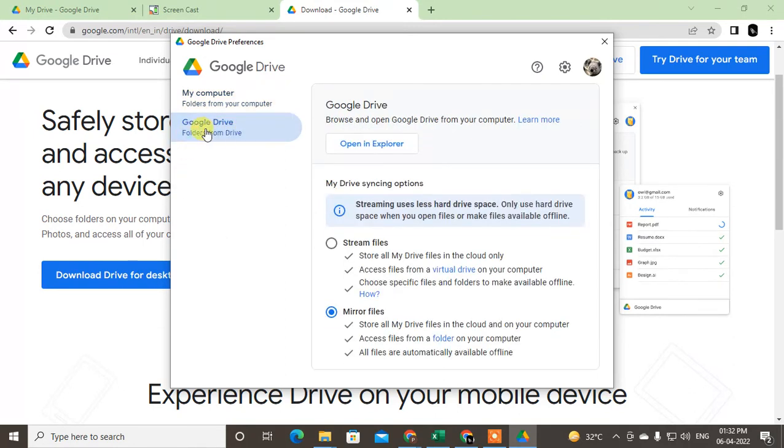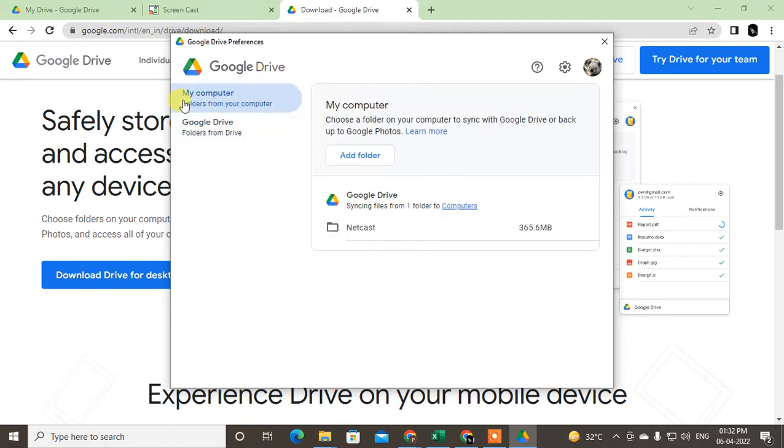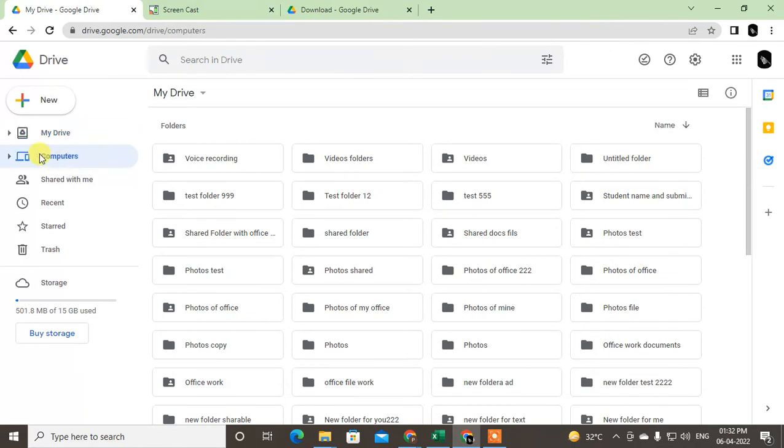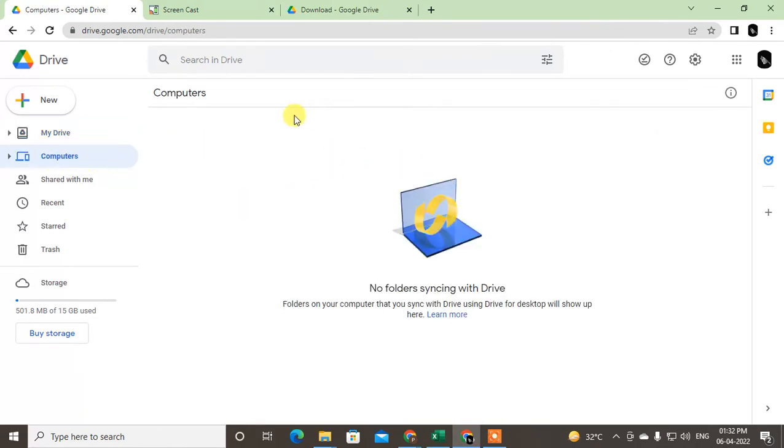And now in Google Drive here you can access your Google Drive folders on your computer. Okay, so there are two options. Stream files will store all your Google Drive files in the cloud only, and the other option stores all Drive files in the cloud and on your computer. Okay, just click on it and come back. When you synchronize your folder in My Computer, it will be synchronized and you will find it here in the My Computer option in Google Drive. You will have all the folders synchronized from your computer. You can add multiple computers or devices, and you will have all these synchronized folders.